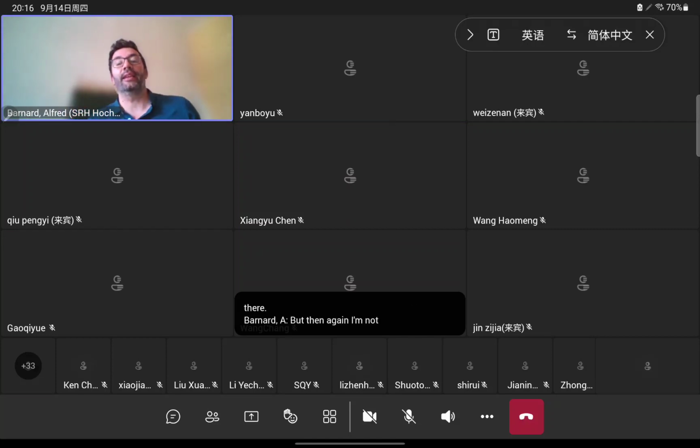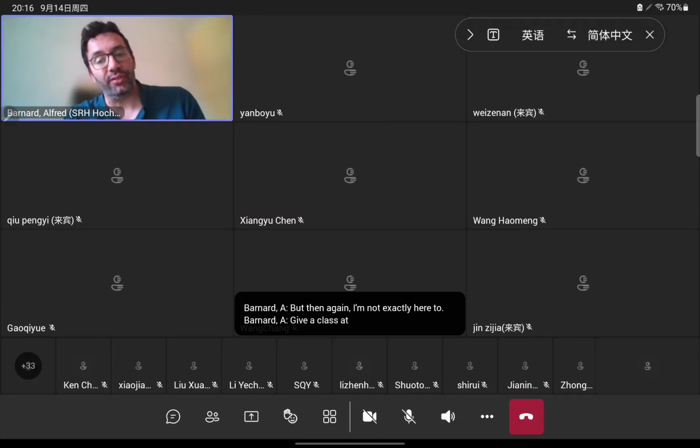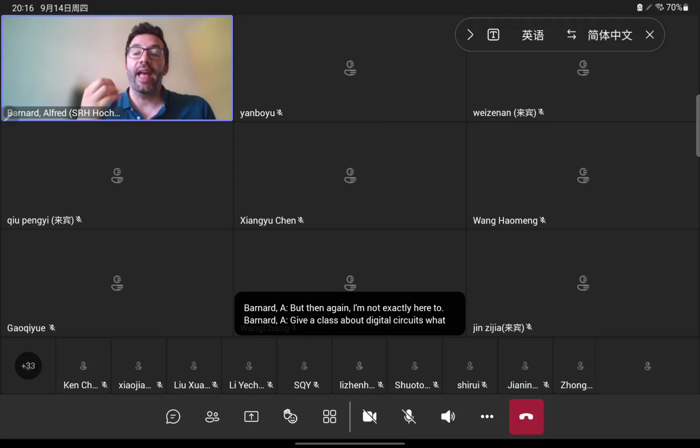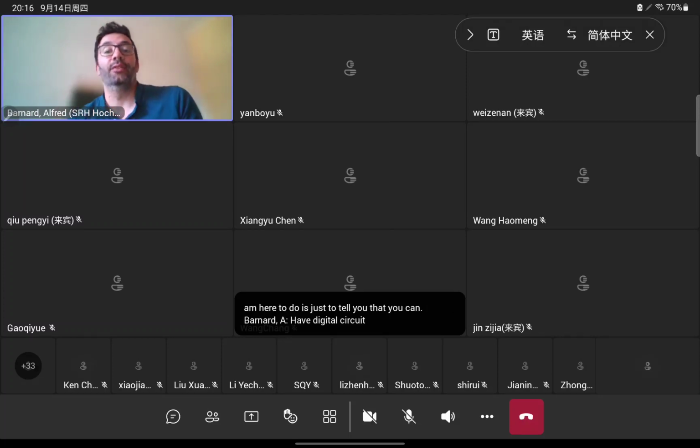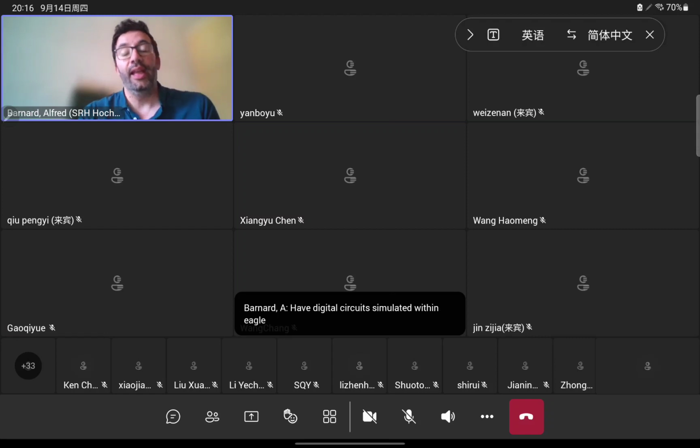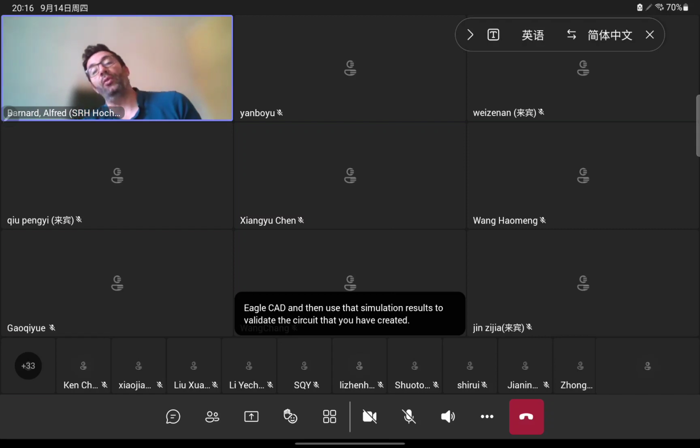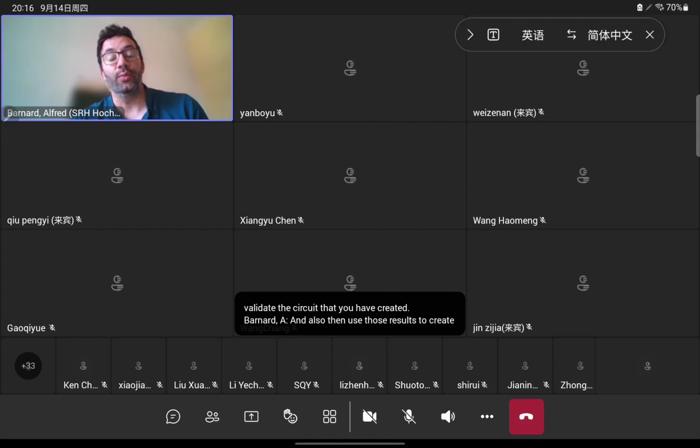But then again, I'm not exactly here to give a class about digital circuits. What I am here to do is just to tell you that you can have digital circuits simulated within EagleCAD and then use that simulation result to validate the circuit that you have created, and also then use those results to create a circuit with real ICs.